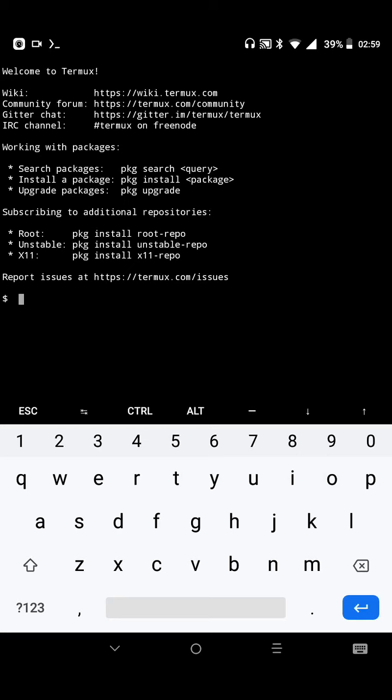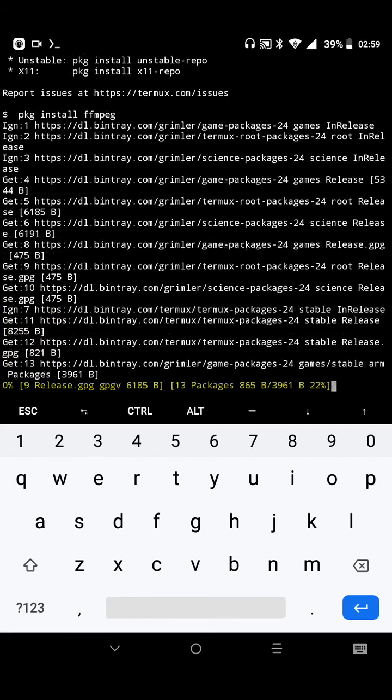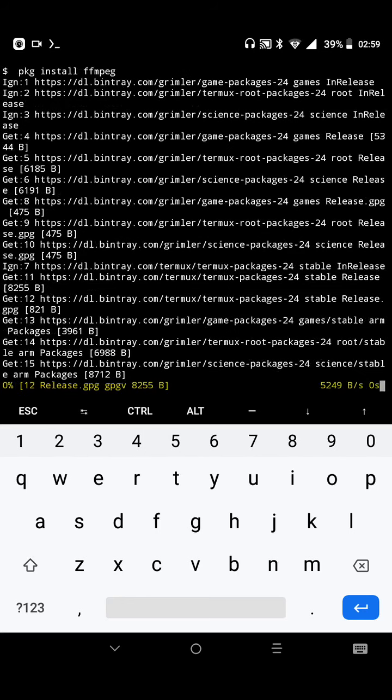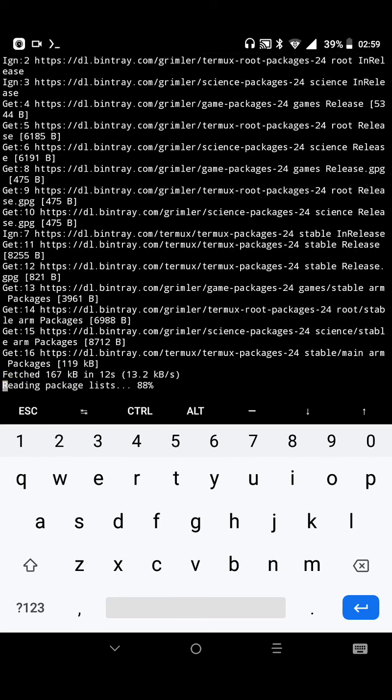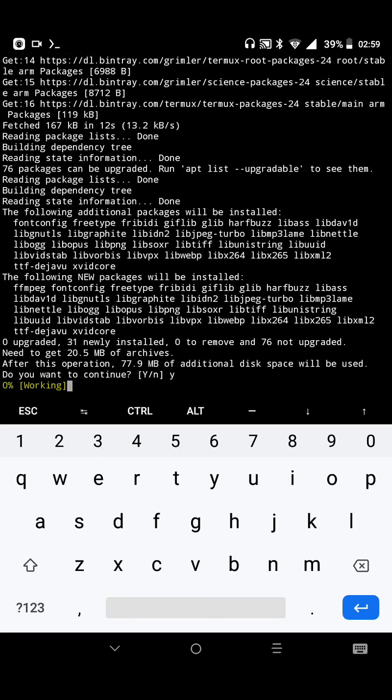If you want to install a package, there's a command we run, we call it pkg install ffmpeg. So this is how we install the package. You can just wait for it to finish installing. I will click Y, meaning yes.